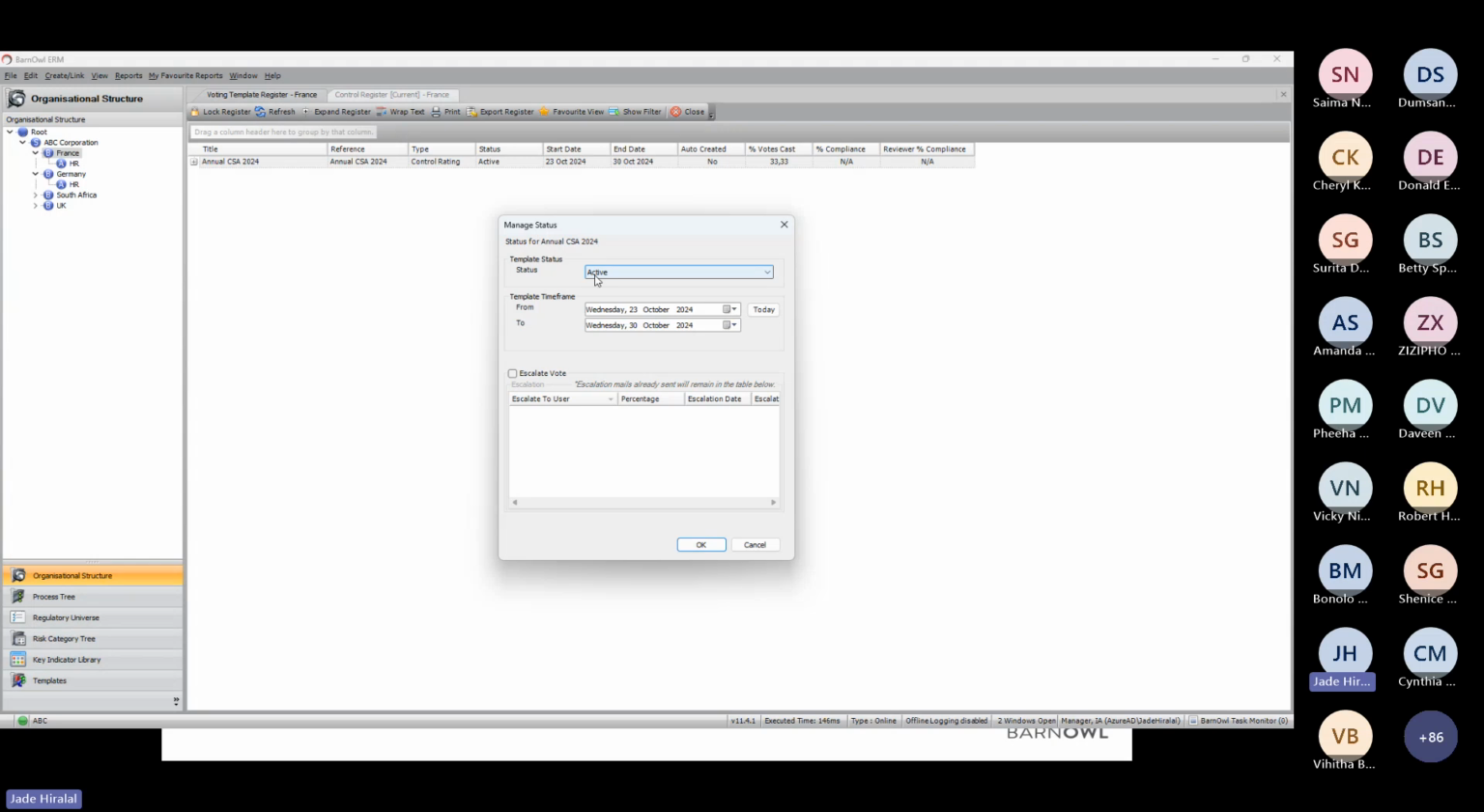If I would like to close my vote or change the status, I'll just click on the drop down and change it from active to suspend if I want to put my vote on hold for a certain period, or to close if I want to close this vote completely. Okay, so here you can see we have an option to close and we have an option to close and update to BarnOwl. If I just click on close, then I'm not going to be copying the results that I've gotten in this vote into my registers in BarnOwl.